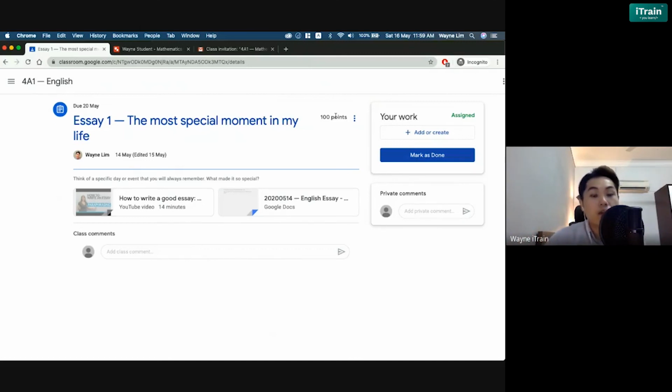So maybe if you want to clarify, what are these 50 points for? Like how do you allocate the points for my kids? You can always clarify with the teacher. But from my experience, a lot of teachers don't actually assign any points, because this is classwork, so it's not like a competition or an exam. It doesn't really require any points. You just need to make sure that the kids actually learn something and are able to do the work.